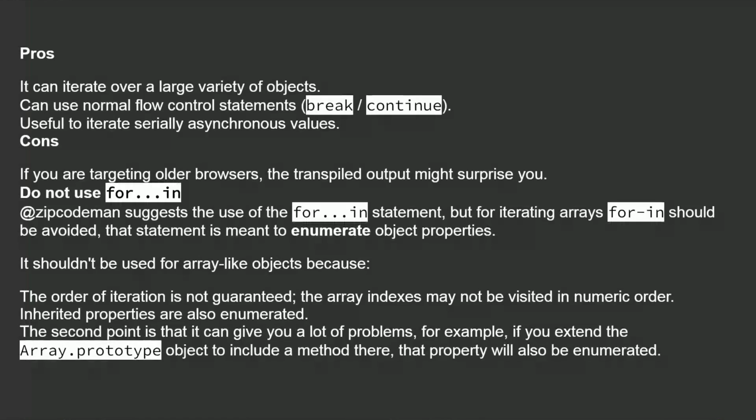Do not use for...in. @zipcodeman suggests the use of the for...in statement, but for iterating arrays, for...in should be avoided. That statement is meant to enumerate object properties. It shouldn't be used for array-like objects because the order of iteration is not guaranteed. The array indexes may not be visited in numeric order. Inherited properties are also enumerated.